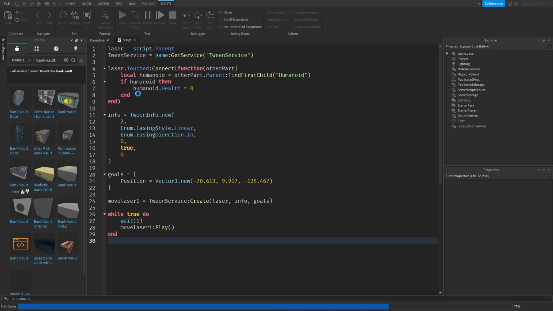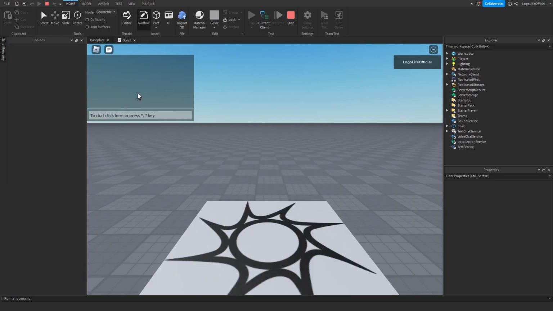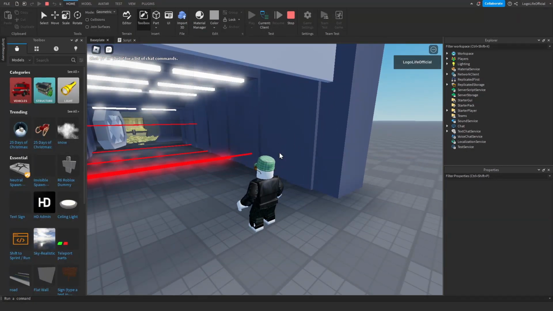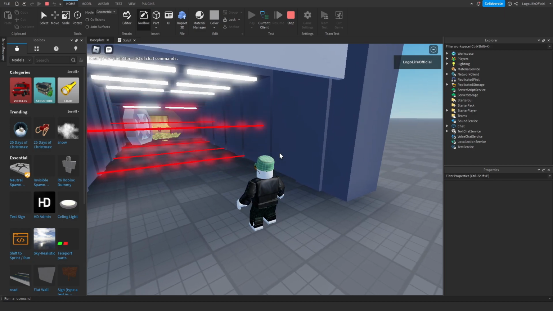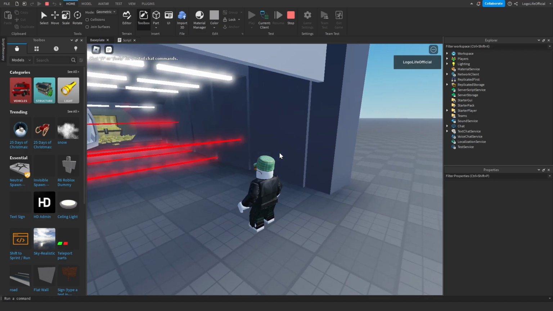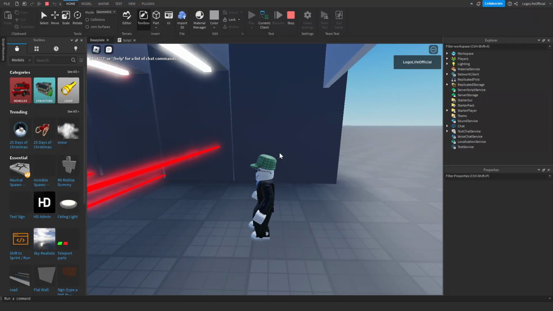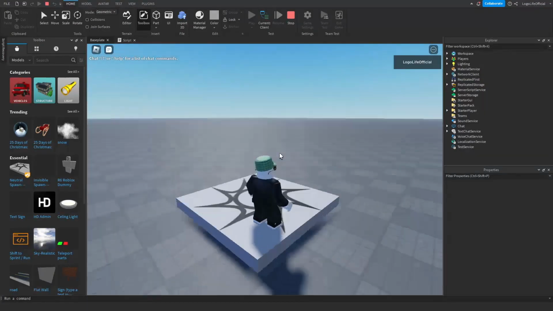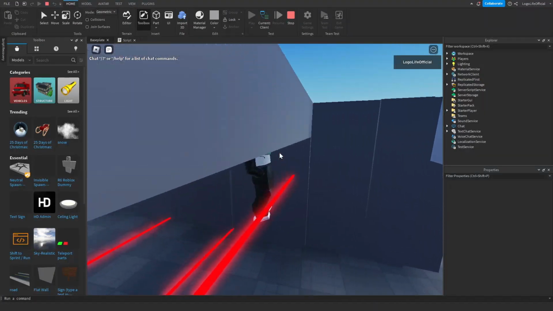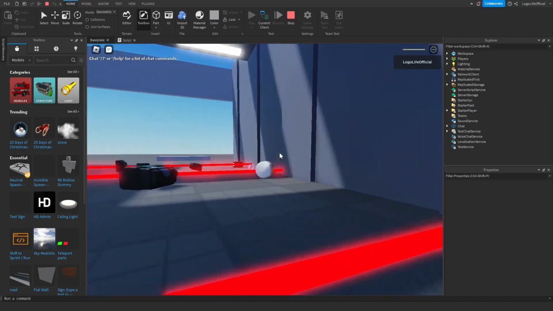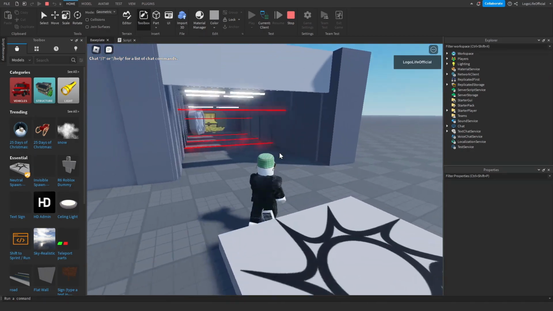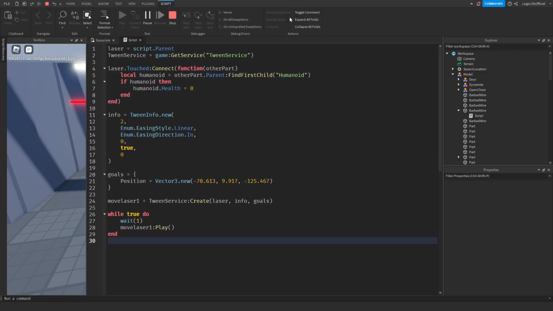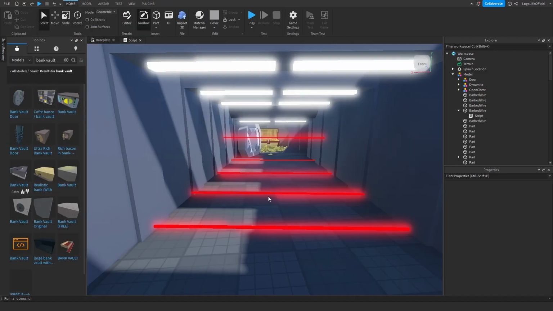Now let's go and check it out. The first laser should be moving. Nice. And then look at that. Hey, let's go. We've got ourselves our motion, and look at that, I have to avoid it. Otherwise my character just cannot make it. So we've got ourselves a smooth motion here. That is awesome.